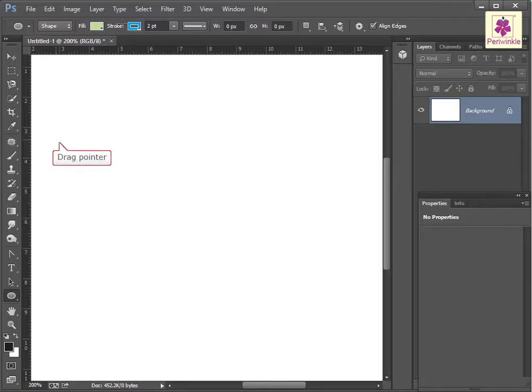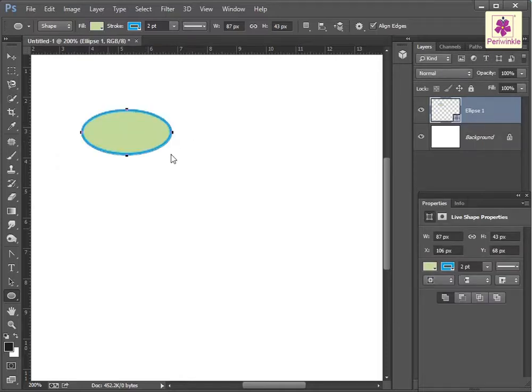and drag the pointer on the document to draw the shape. Finally, save the document as ellipse.